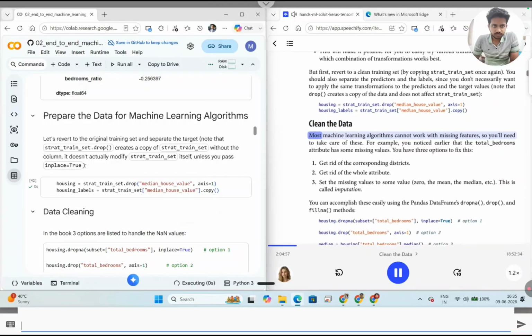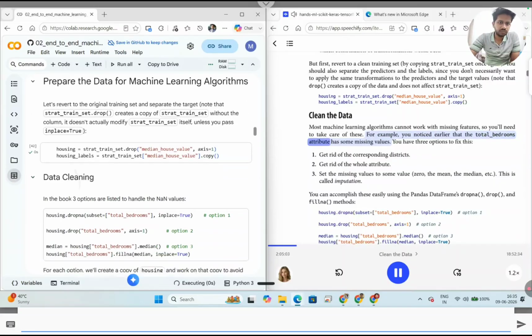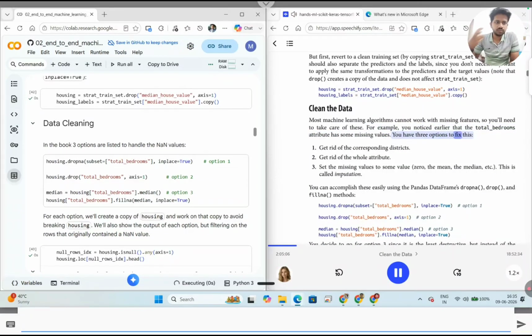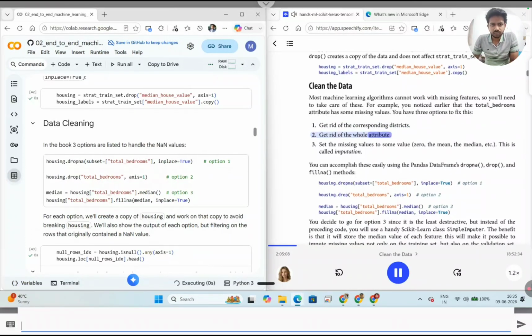Clean the data. Most machine learning algorithms cannot work with missing features, so you'll need to take care of these. For example, you noticed earlier that the total bedrooms attribute has some missing values. You have 3 options to fix this. 1. Get rid of the corresponding districts. 2. Get rid of the whole attribute.